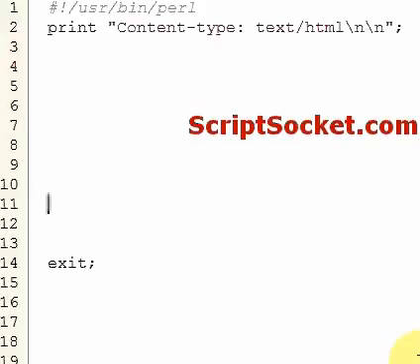Perl tutorial part 42, the require function. You can include a module or another script in your current script by using the require function, which is really useful. So I want to demonstrate that in this tutorial.